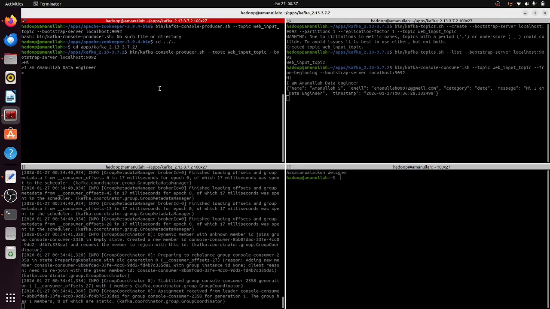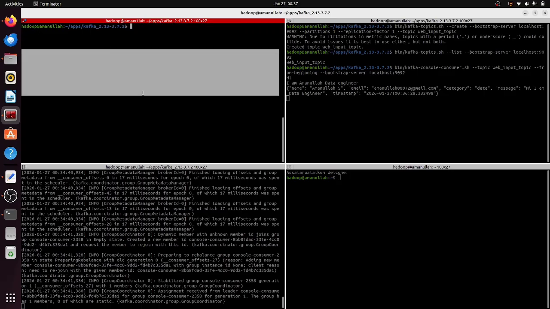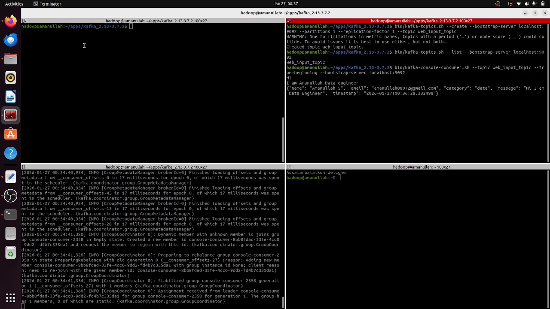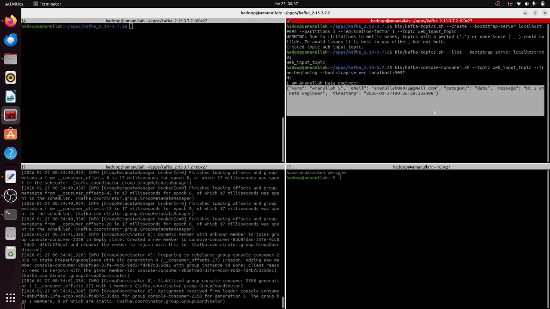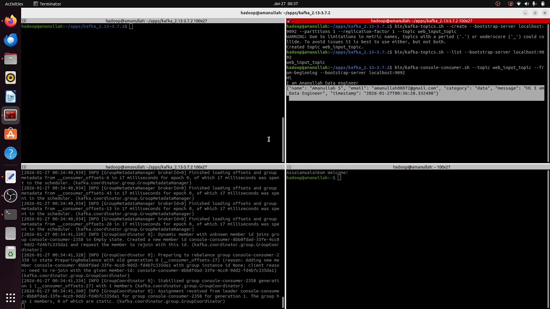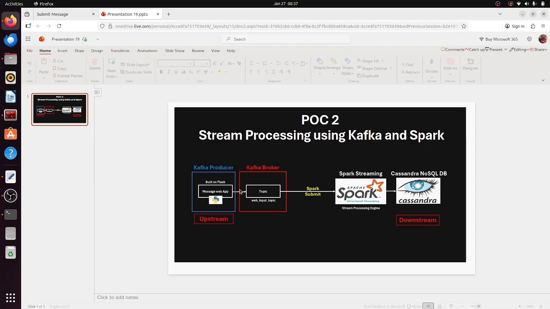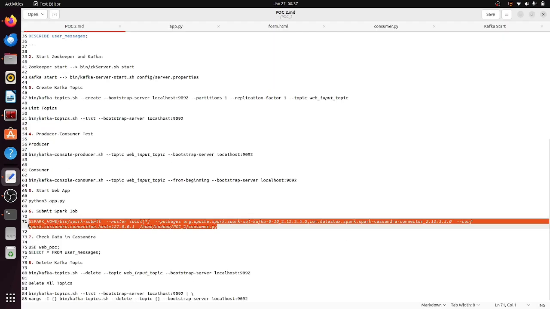So this consumer, we don't need this producer, so I'm just killing it. Our producer is our website now, and the data is coming, right? Till now we don't have data in the Cassandra, because this part is still pending. We need to do the Spark submit, the next part. So before that, let me show you the app code.